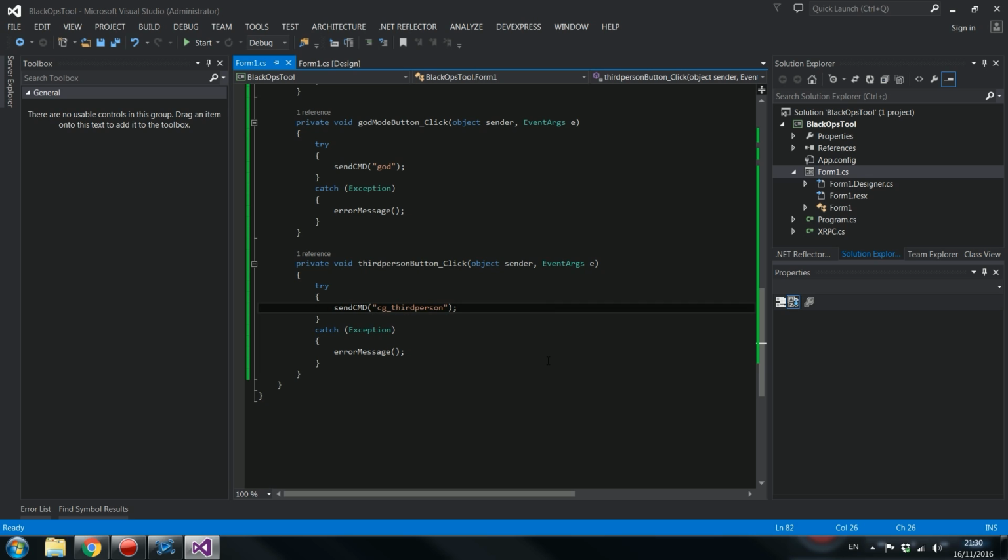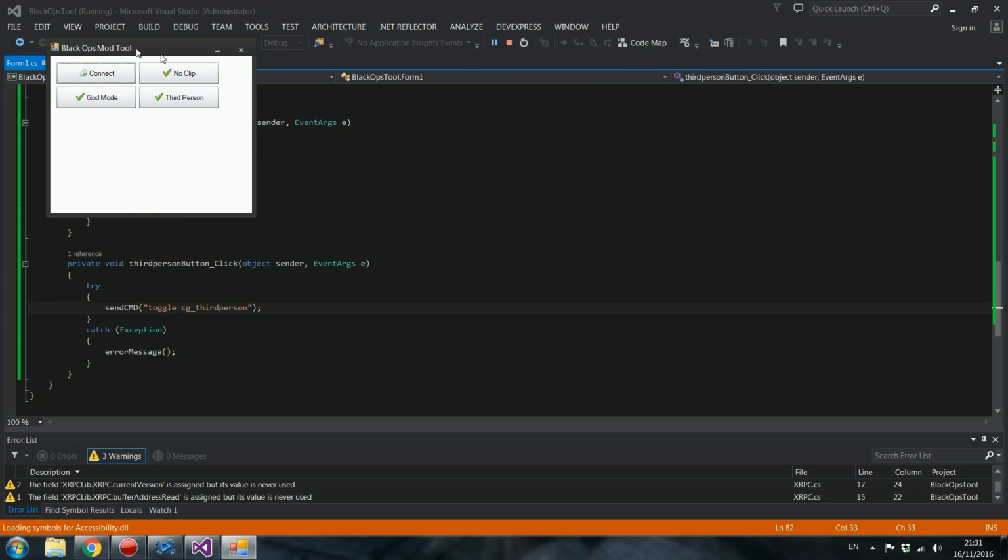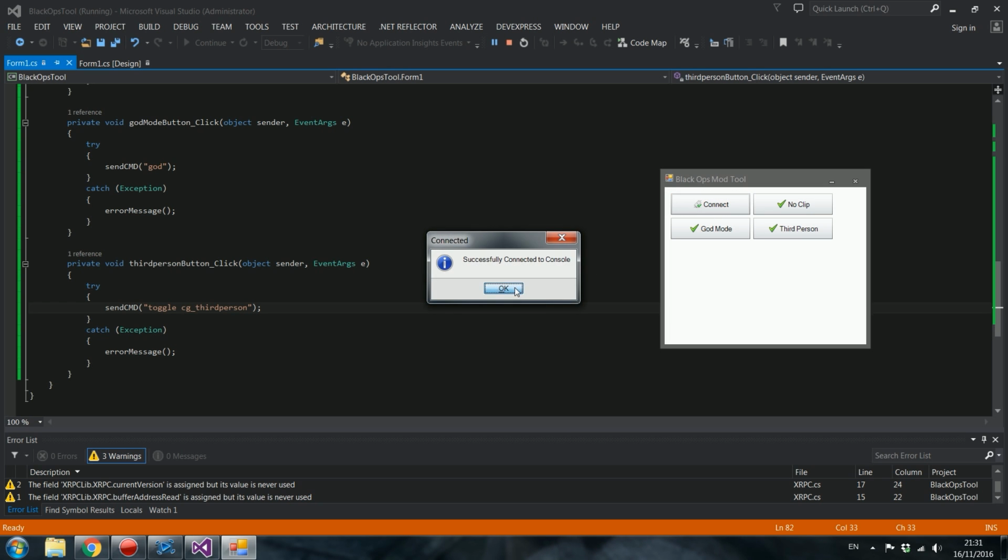So what you have to do, if it's a command that can either be 1 or 0, on or off, then you just need to add the keyword toggle in front of the command. So toggle space, then the command, which is cg underscore third person. And now what should happen is it should work. It will toggle it between 1 or 0 now.